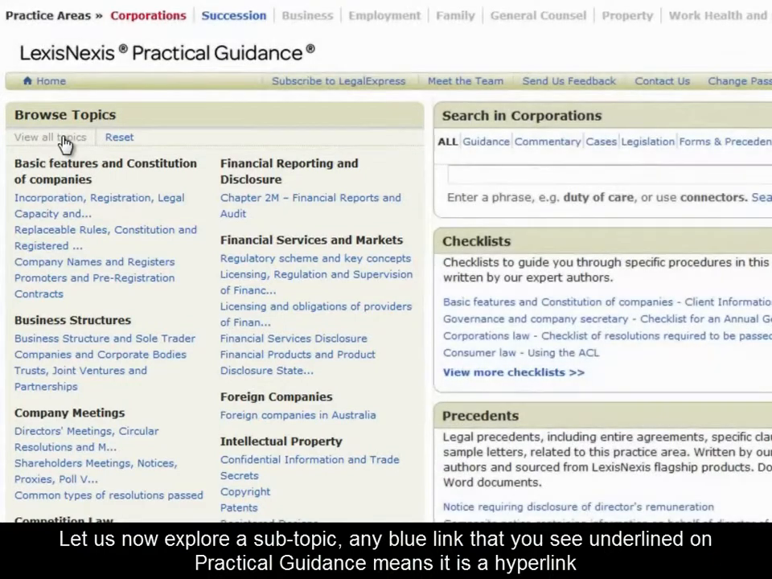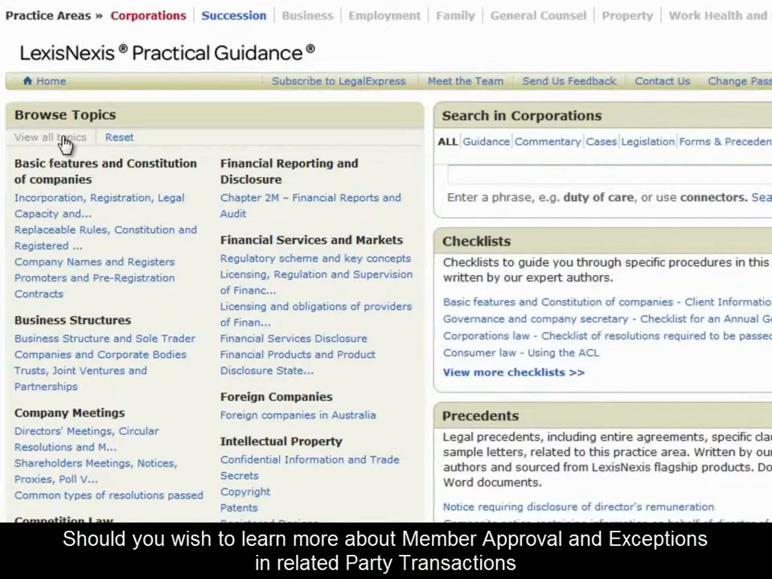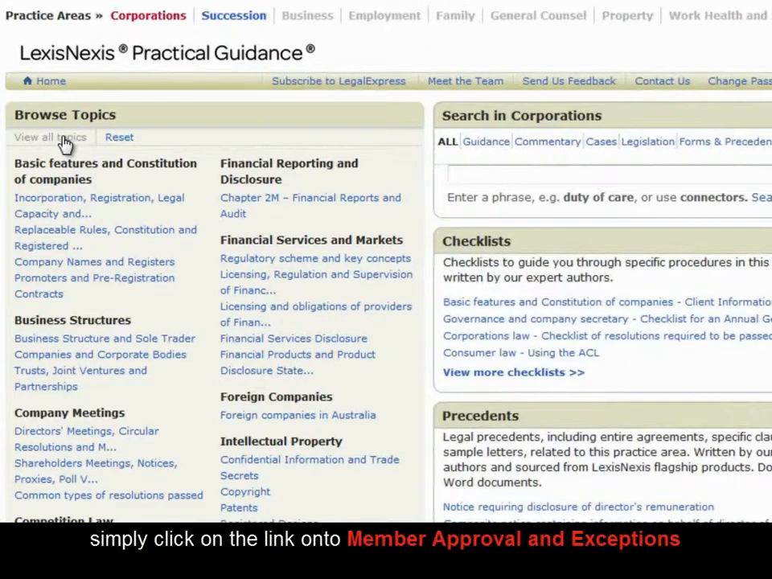Any blue link that you see underlined on Practical Guidance means it is a hyperlink. Should you wish to learn more about member approval and exceptions in related party transactions, simply click on the link onto Member Approval and Exceptions.